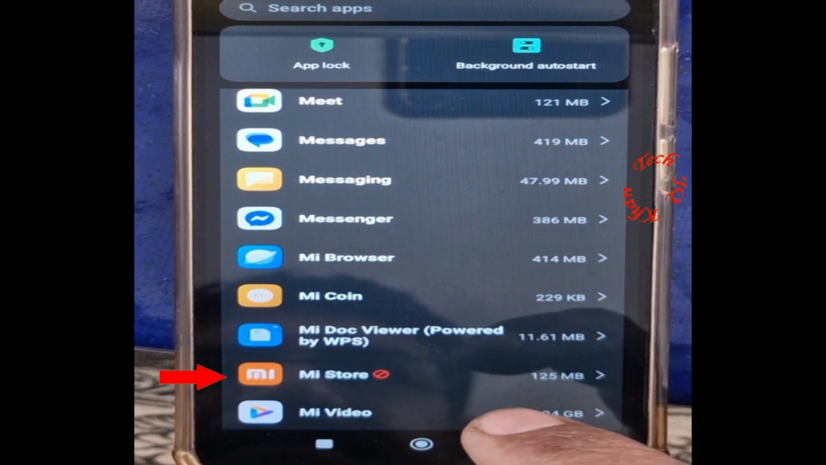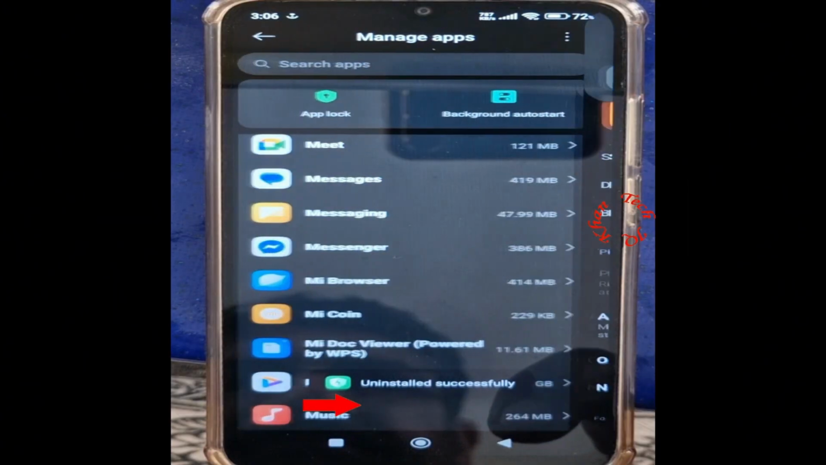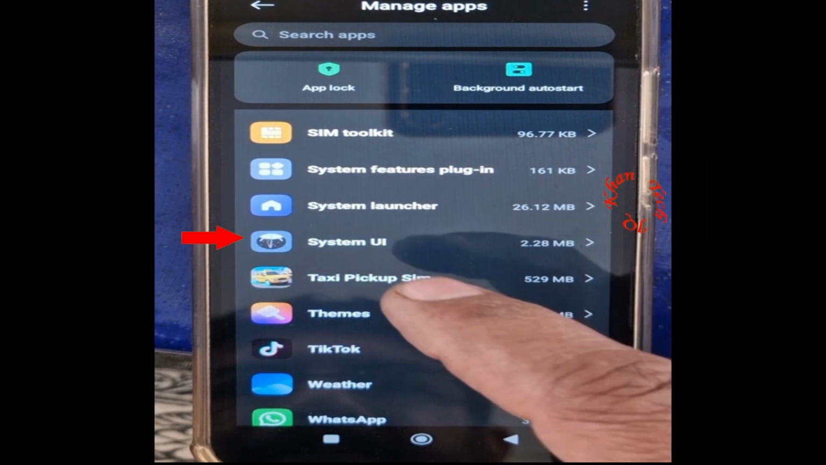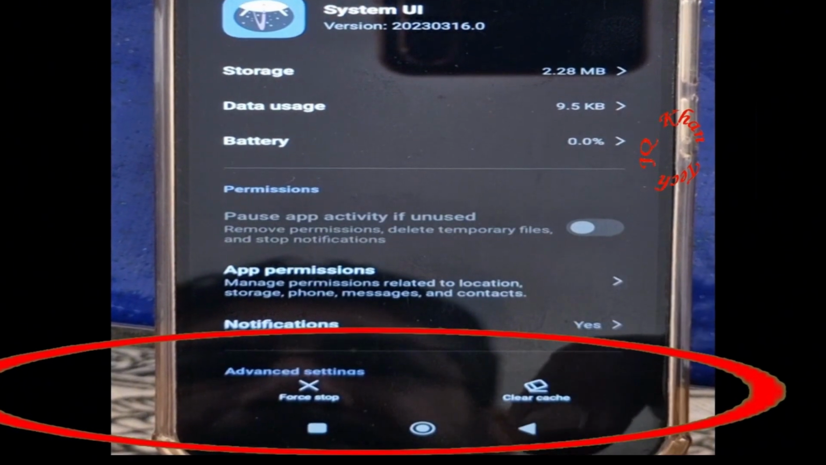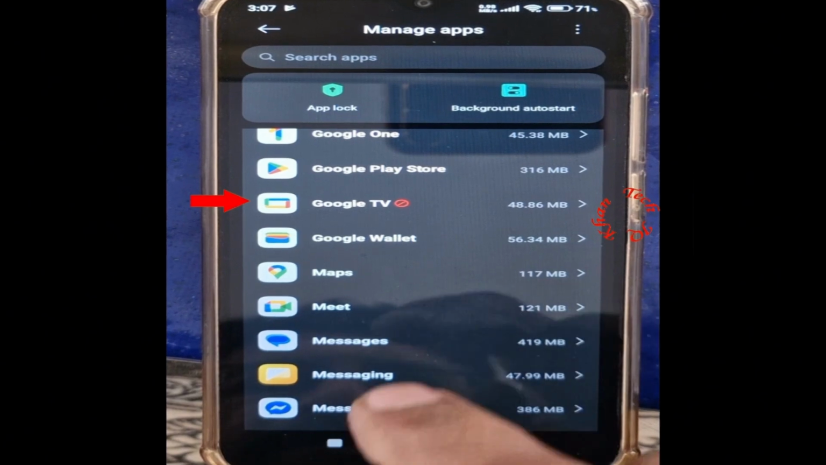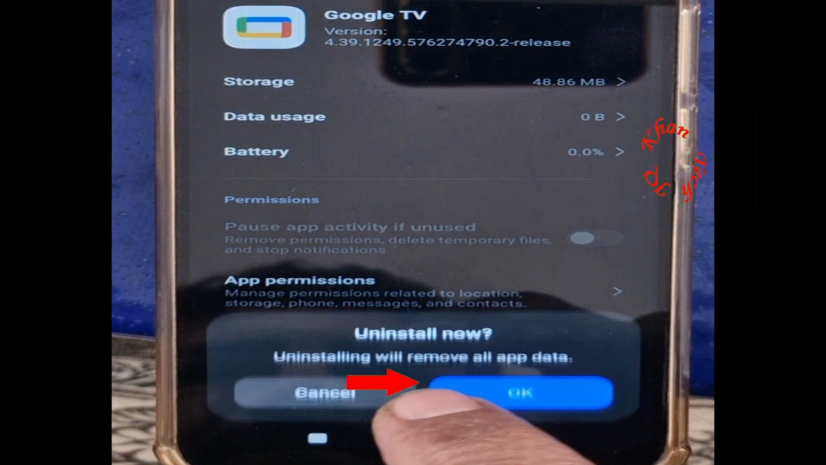Continue looking, and Mi Store, open it. Because it's corrupt, let me remove it. We can install it back. System UI, open it, and it's system software, so let's clear cache and OK. Back, click Google TV, and it's also corrupt, so let me uninstall it.